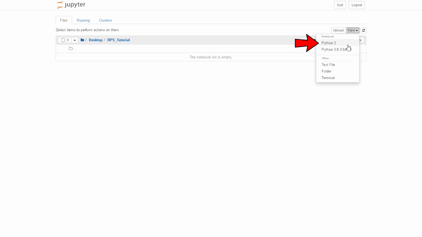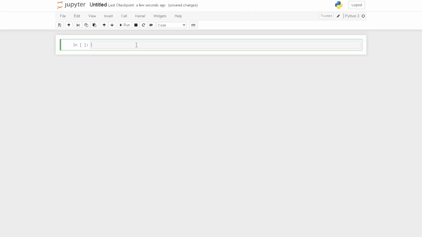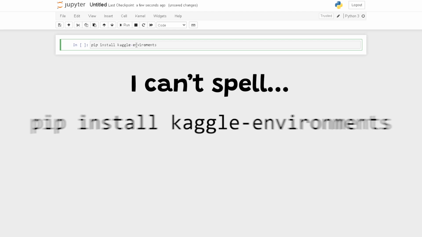So what we want to do is we want to create a new Python 3 notebook. The first thing we need to do is pip install Kaggle environments. So I'm going to do pip install. Now, if you've never worked with Jupyter Notebooks, it's a little different. I'm not a huge fan of Jupyter Notebooks, but this has some nice features in it for watching our agent, so we'll stick with that.